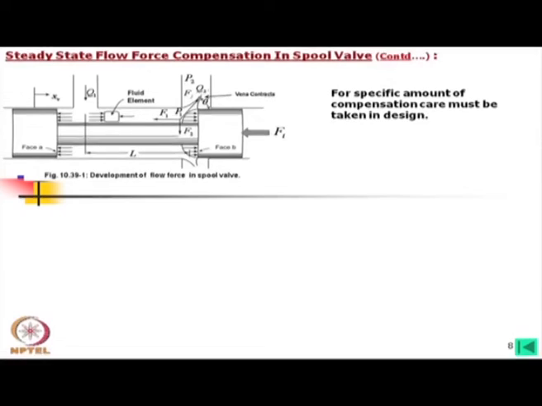Now, these are the few methods which I have shown. For a specific amount of compensation, care must be taken in design. This means that we can optimize something. It is not always expected that the flow force will be 0. We can have some flow force, and designing the drive, that means designing the solenoid or any other drive, and keeping the compensation force to a limit, we can have some optimum design.